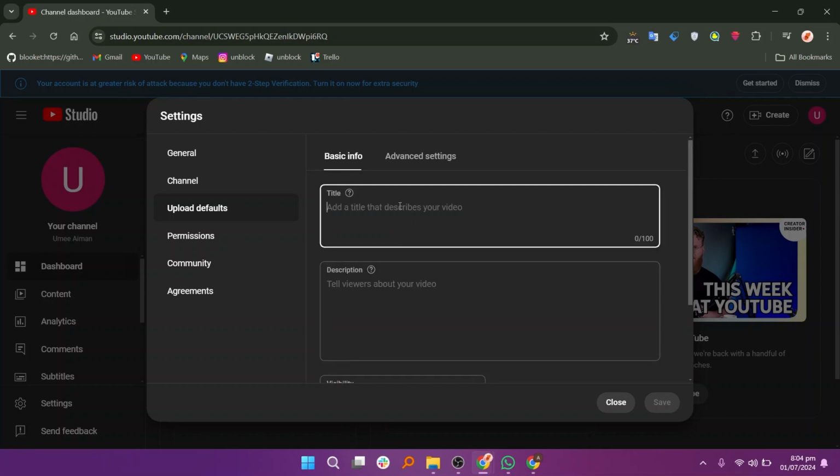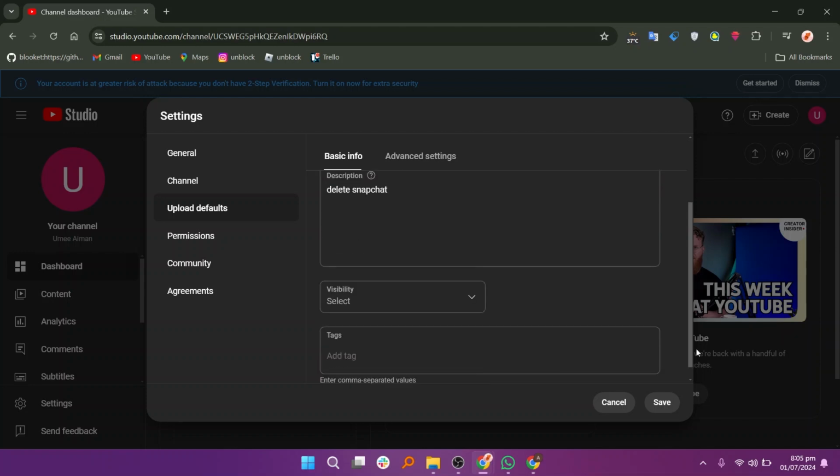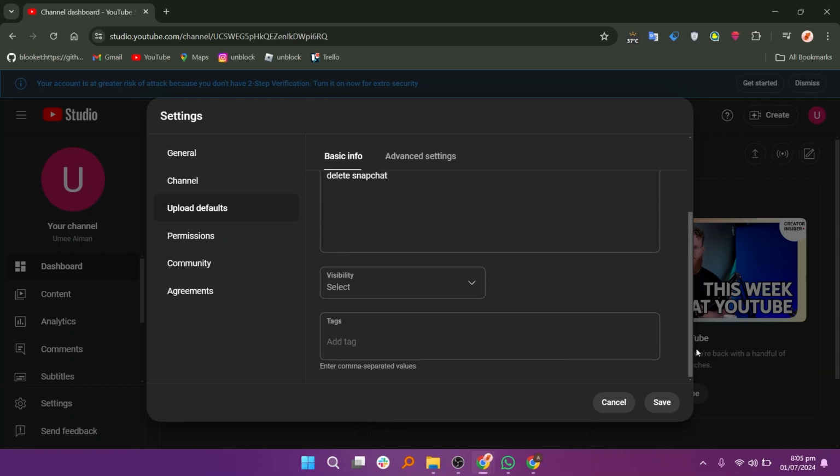Start by adding a default title that describes your video content. Next, enter a default description for your videos. This can include a general description, link to your social media, or any other information you want to appear in every video description. Then select the default visibility for your videos. You can choose from public, private, or unlisted. After setting all the default values, click on Save to apply these changes.